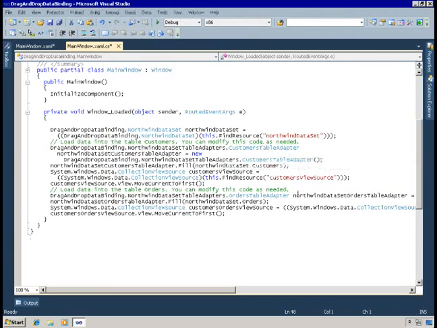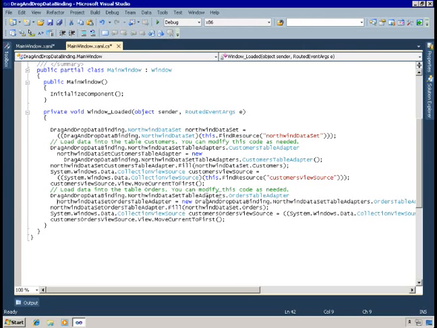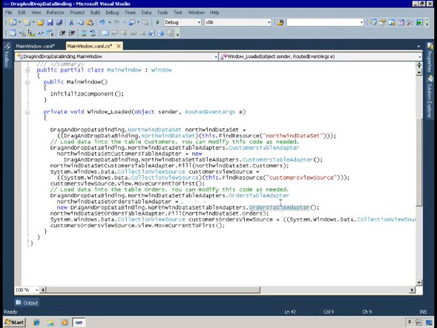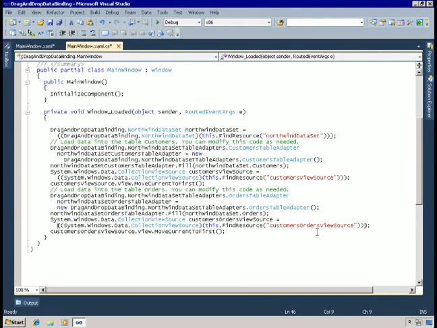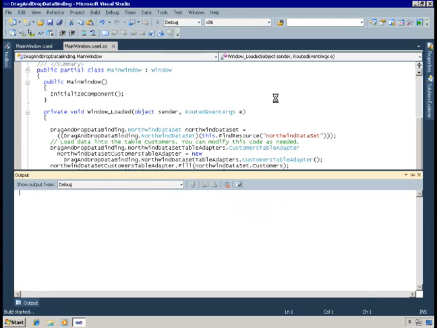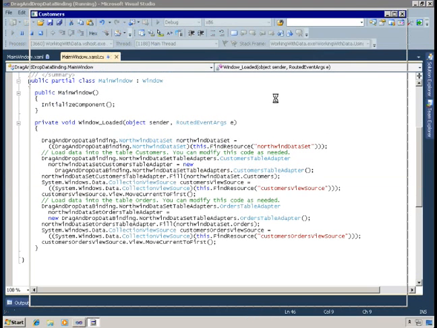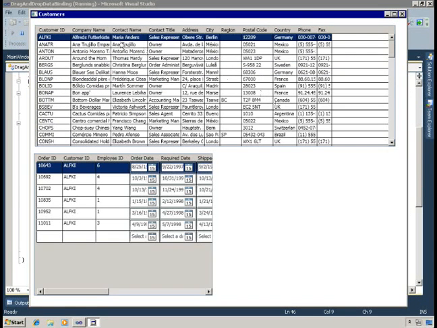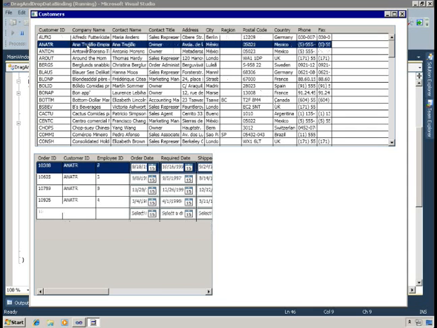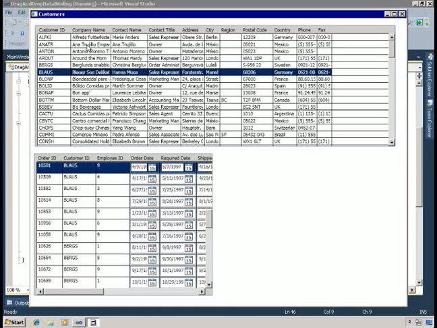And then what code got added? We have a reference to the orders table adapter, fill it, so bring down all of the orders, and then essentially populate this customer's orders view source, and then move current to first in the orders view source. Customer's orders view source, actually. When we run this, we now see customers and orders, and as we scroll from customer to customer, we see the orders for that customer in the orders grid.